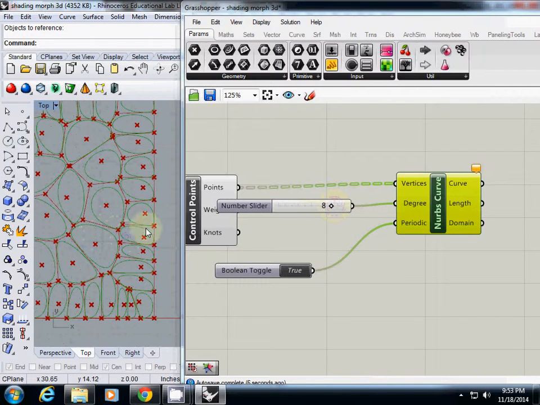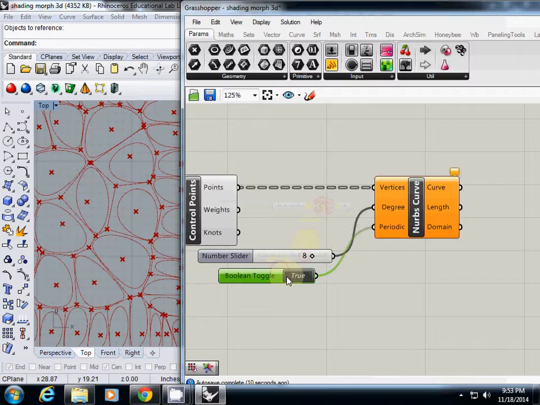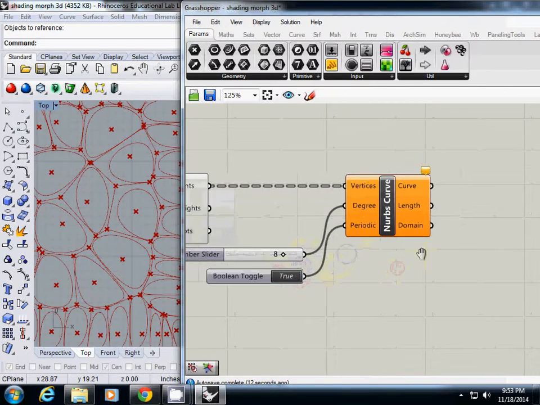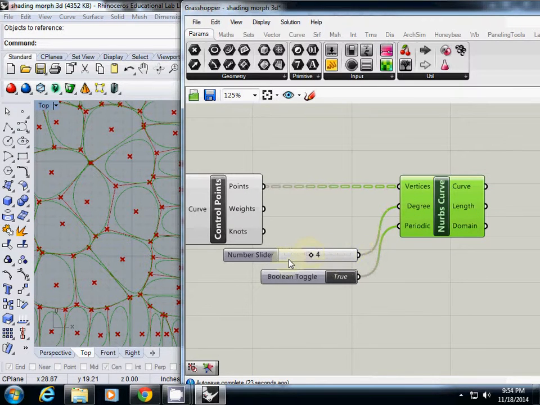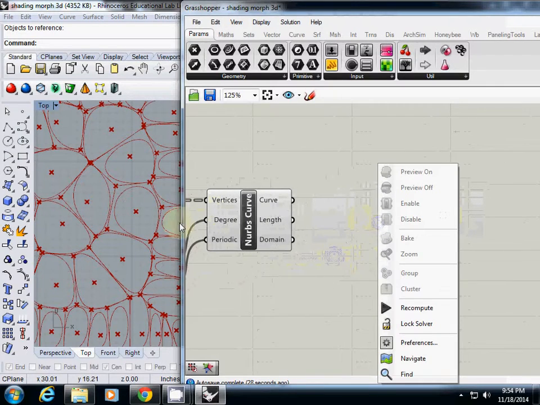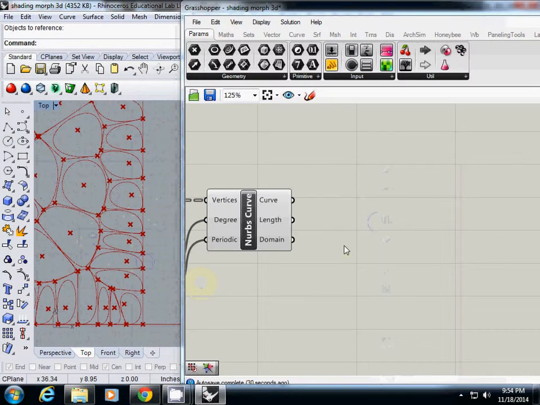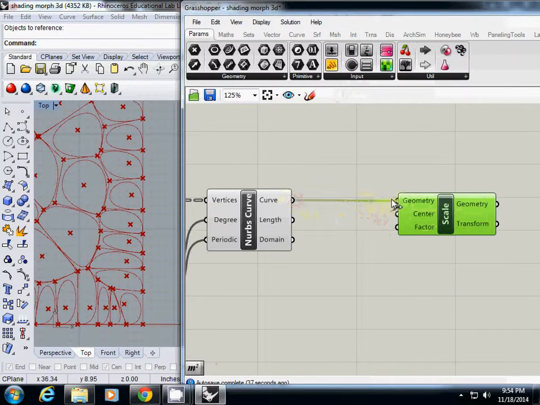You may also want to shrink down the size of each curve a little bit. So I'm going to use... okay, this one says that the degree must be less than the number of control points. Some curves have a larger number of control points, so I'll change to 4. Then I'm going to reduce the size a little bit to prevent any edge condition, so here I'm going to use scale. Then I connect those curves into geometry.